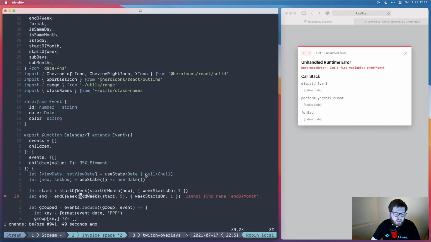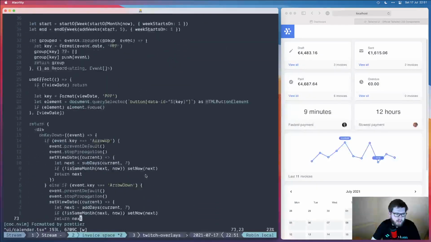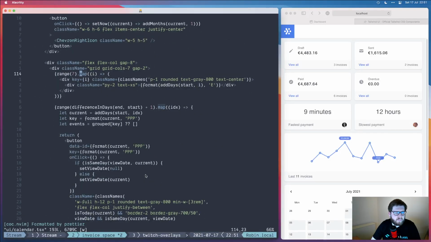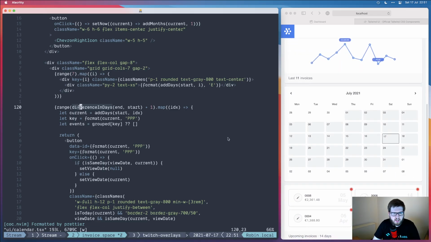So now that I have the 2 dates, what I will do is go all the way down to where I'm actually rendering. I get a difference in days between the start and the end date so that I know how many individual days there are. And then you get the current date by doing add days on the start plus the current index. So remember, we are going from here. So this is index 0, index 1, 2, 3, 4, 5, 6, and so on. And since I'm using grid, this is just automatically laid out like this.